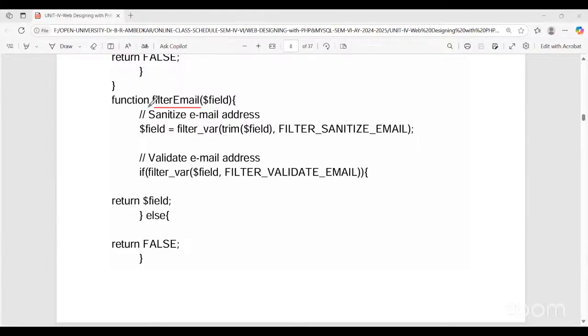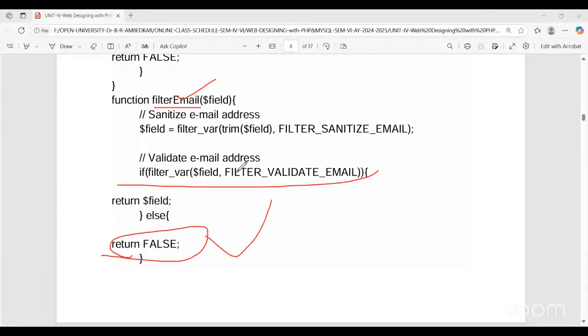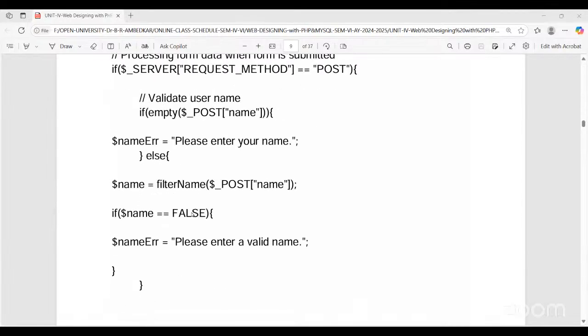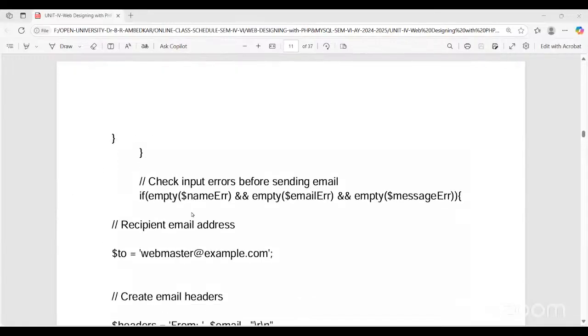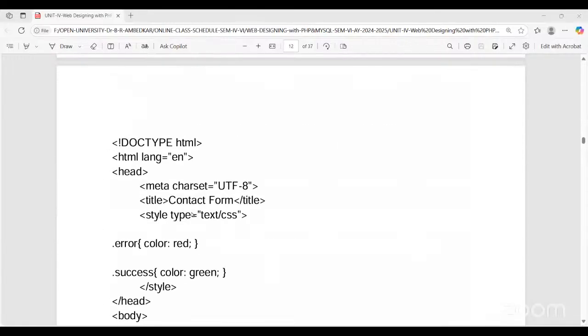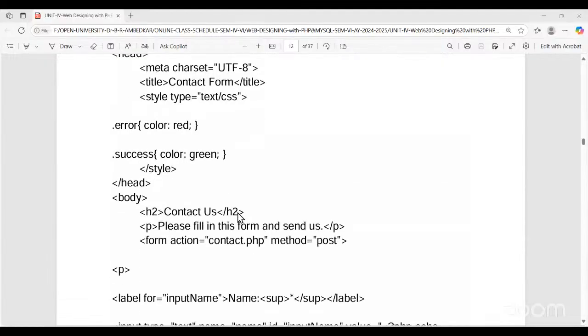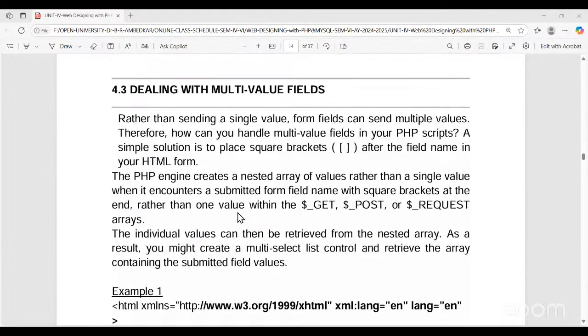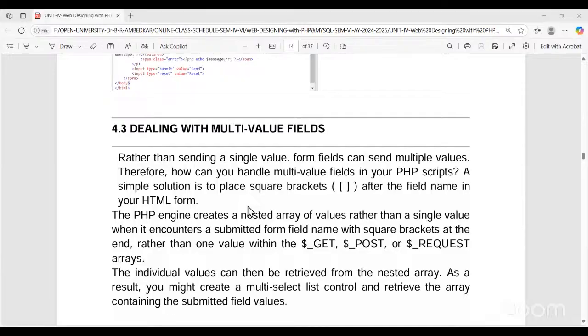This is an email validation. If the email is valid, we will execute this logic. If it is not valid, it will execute this logic. After that, in a similar way we will evaluate the other fields also, like the message field. So this is the way PHP validates the HTML form data. So that is validation.